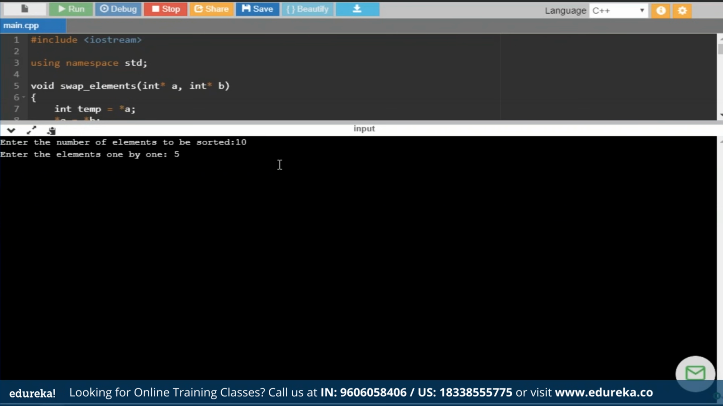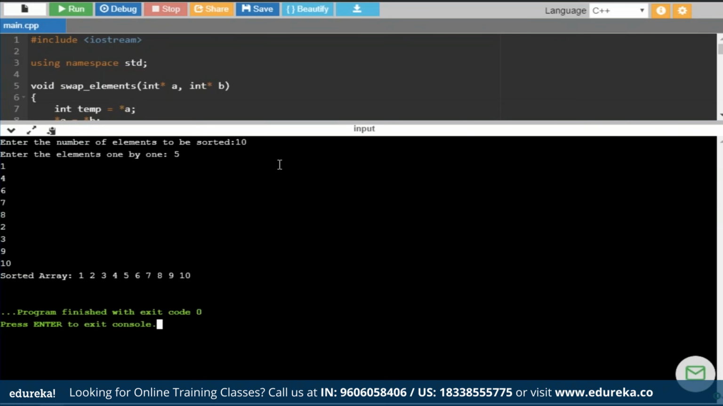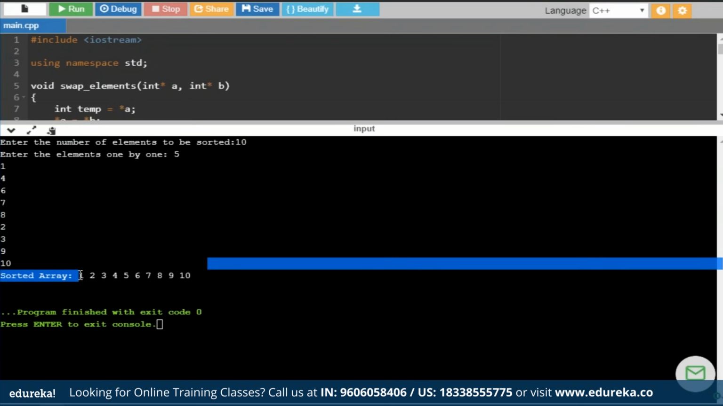Firstly, I'll provide 5, then I'll provide 1, next 4. Followed by that, let me enter 6, then 7, then 8, later 2, then 3, then 9, and finally 10. Let us see if the numbers get arranged in a proper way or not. You can see the numbers have been successfully arranged in the proper manner, which is 1, 2, 3, 4, 5, 6, 7, 8, 9, and 10.